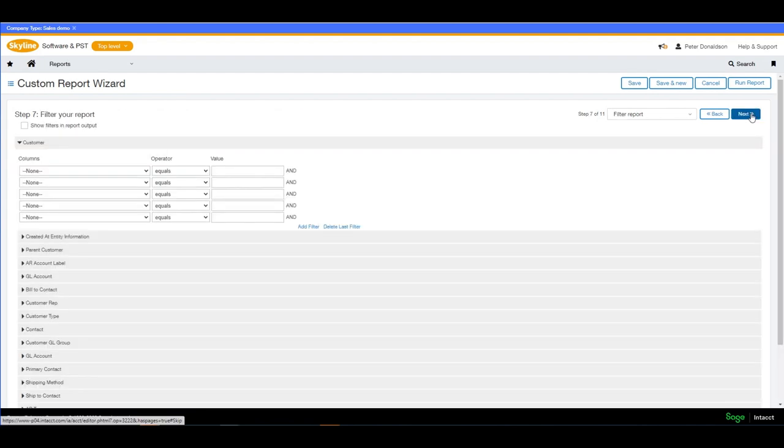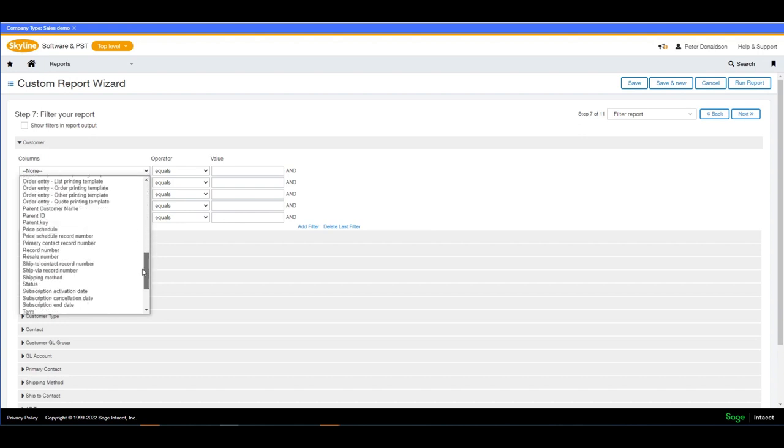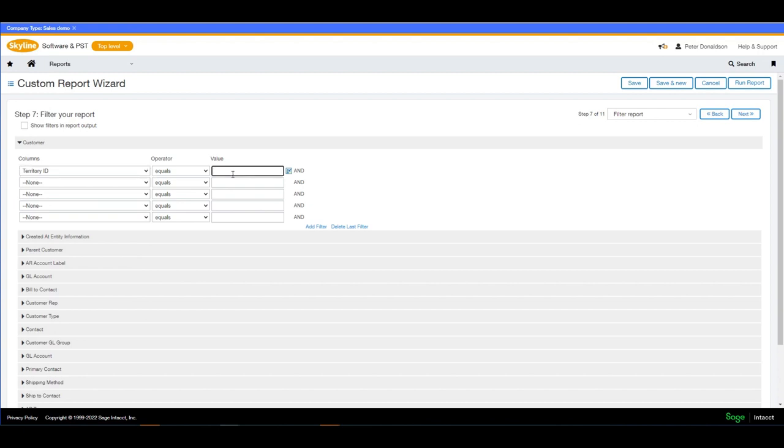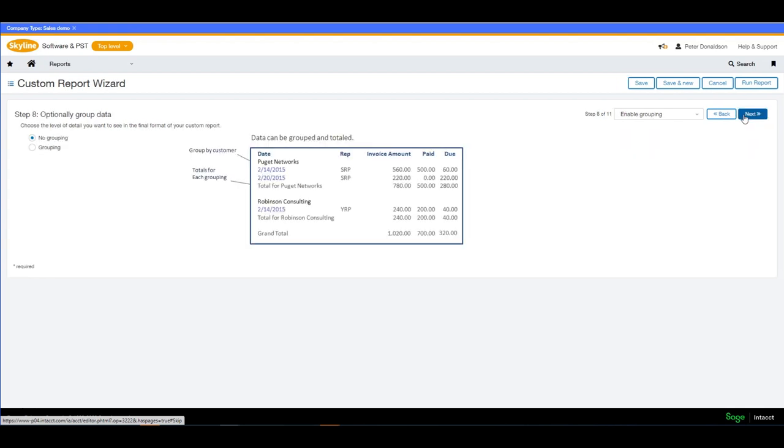The filter report step allows us to add a filter. You can add filters for every area of the data source selected. For our report, we just want to see our customers in our UKI territory. Step 8 asks us whether we want to group our data. You can choose to select a grouped format if you want information arranged together and to show subtotals for the grouped rows. For example, you may want to see subtotals per customer account as well as the total amount owed at the bottom of the report.